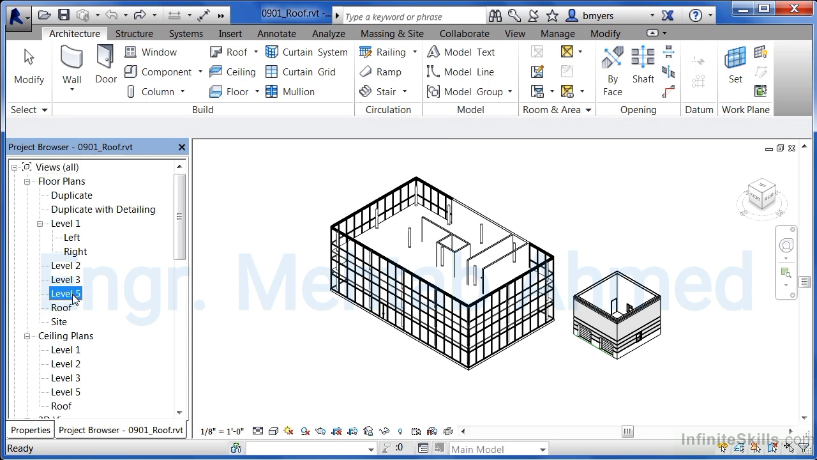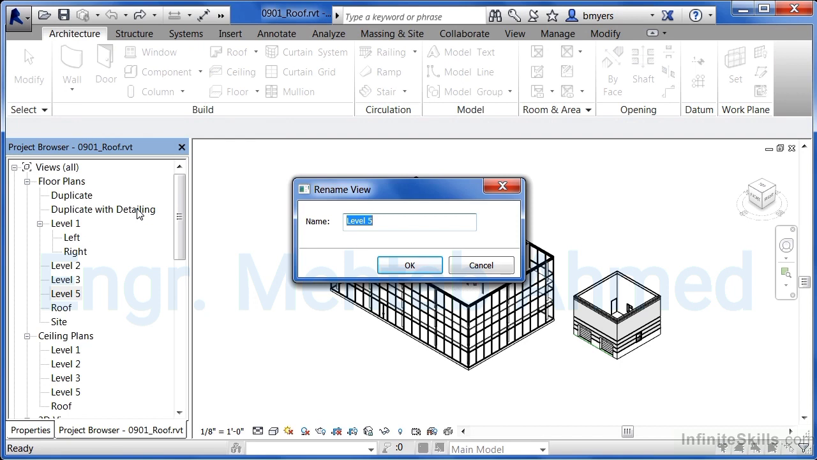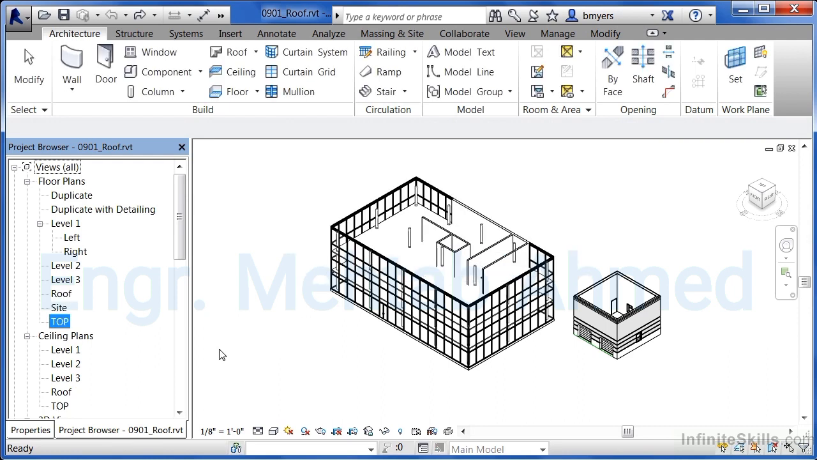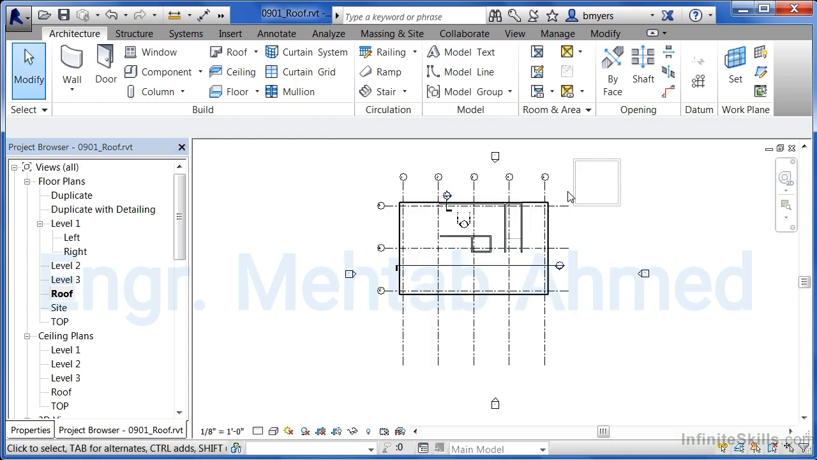For level 5, do the same thing. Highlight it, right-click, and then go to rename. And we're just going to call this TOP for top of parapet and click on OK. Hit yes. We can see it's renamed it underneath ceiling plans as well. Now, because this is going to be our roof plan, at least for the main roof, we're going to double-click on the word roof underneath floor plans. And now we're in the roof plan view.